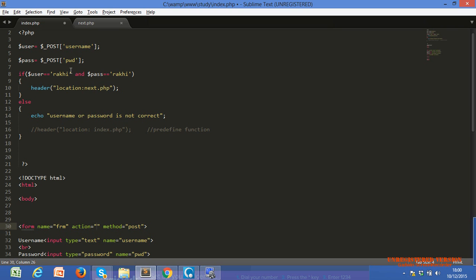Let's take a real-time example. This is the login page, and this is the welcome page. If you are redirecting directly to the welcome page and checking all the conditions on the welcome page, this is not a secure method. We have to check all the conditions on the same page, and after that I have to redirect to the welcome page. Now this is the method for redirecting our page from one to another.